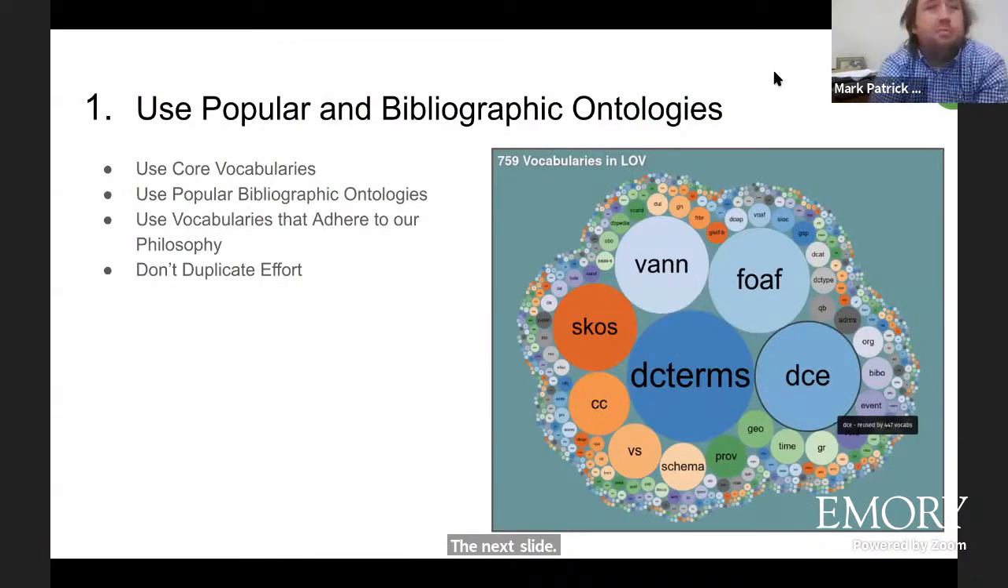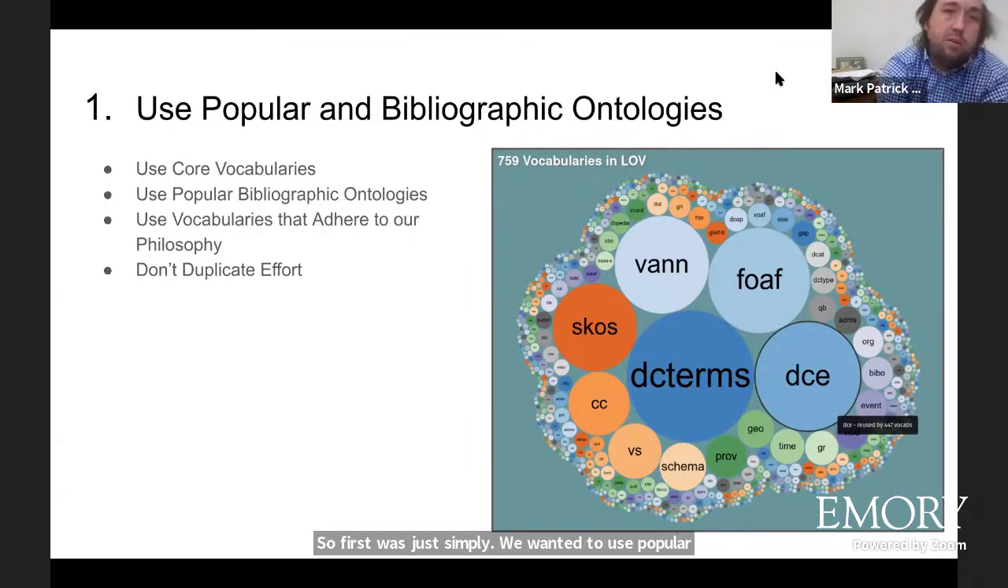So first, we wanted to use popular and bibliographic ontologies. First, start with and use core vocabularies. By core vocabularies, we mean the vocabularies that are used across any RDF application, things like RDF, RDFS, DC Terms, DC, SKOS, etc. And when we couldn't use a vocabulary like that, we wanted to use something that was a popular bibliographic ontology, or more things that were a vocabulary that was popular in libraries, archives, and museums, things like BIBFRAME.